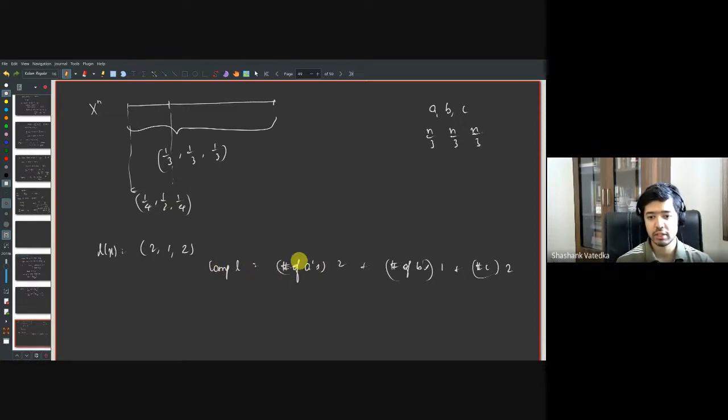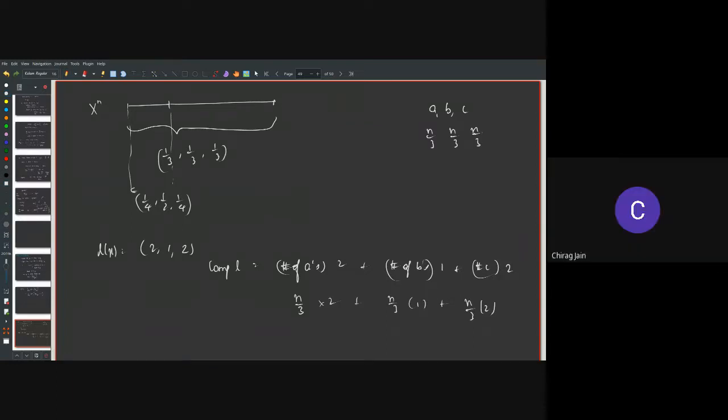But what is the number of A's in the entire file? It is not n by 4, right? It is n by 3 times 2 plus n by 3 times 1 plus n by 3 times 2. So it is n times p of x times L of x instead of n times q of x times L of x, because for the overall file, the frequency of occurrences is roughly p of x, not q of x. Yes, sir, got it. Okay.